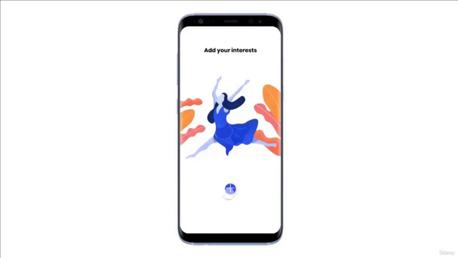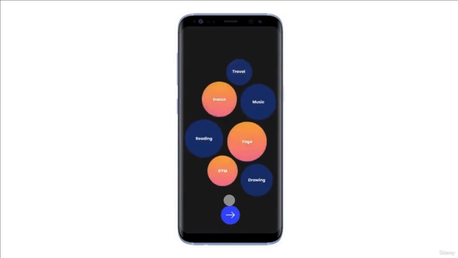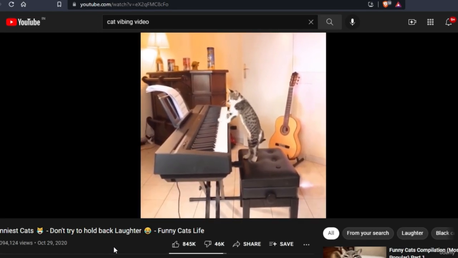Users love to see something more personalized, as they feel important and it makes the app more interactive. For example, if the user loves cat vibing videos, he would love to see other cat vibing videos in this YouTube recommendation rather than Trump's vibing video.